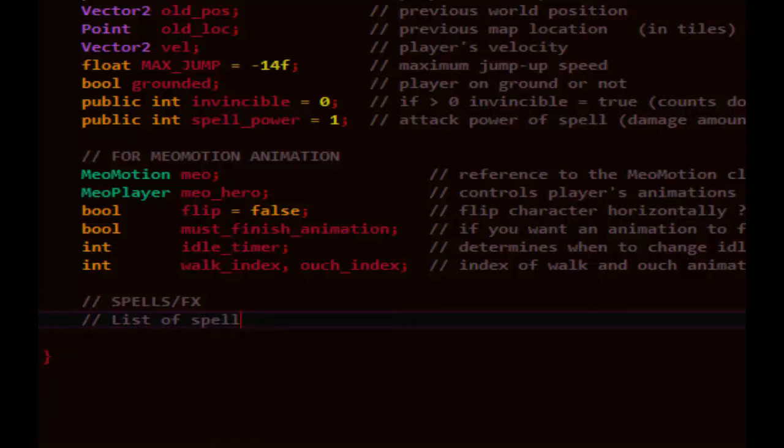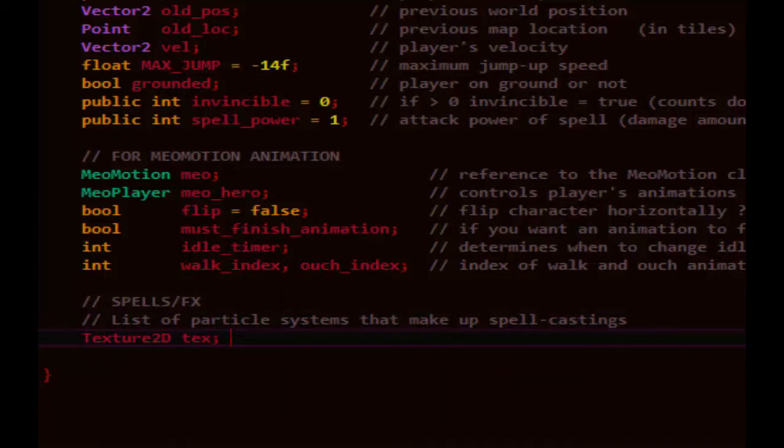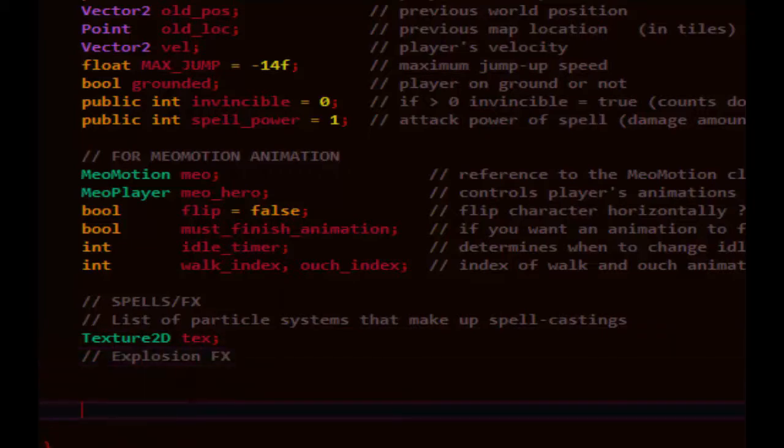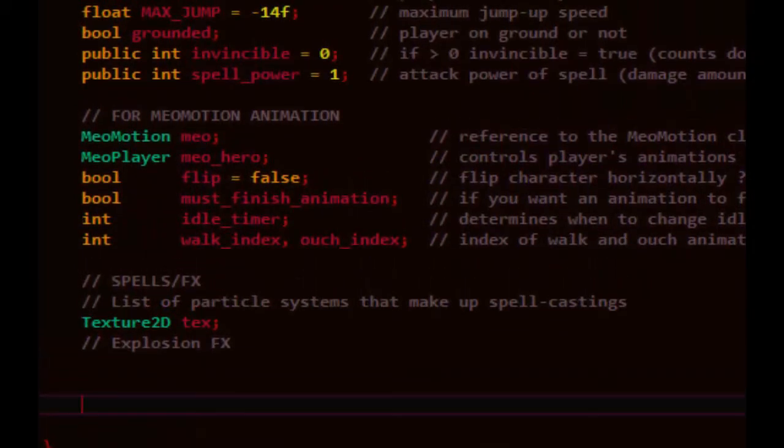So I'll just put a list of spells, a list of particle systems that make up spell castings. For the spells, we're going to need a texture that holds the different images for the spells. We're also going to need some explosion effects, so we'll add all that stuff later. First, we're just going to concentrate on having the controls, the character's collision detection and the animations run correctly.